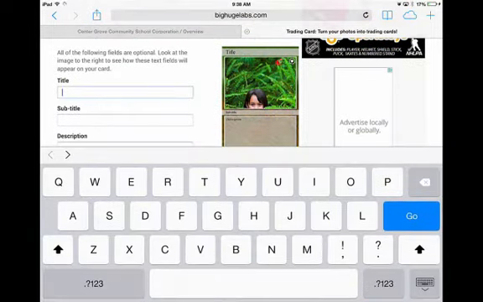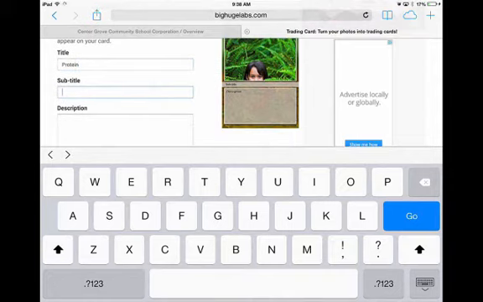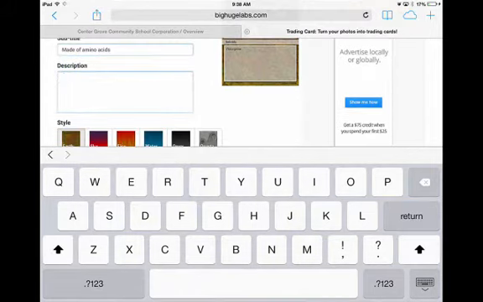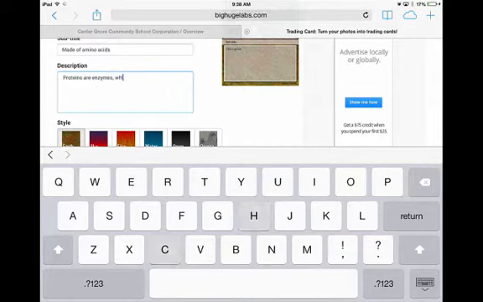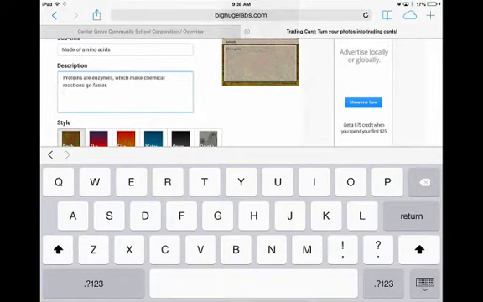And here I'm just going to type in protein. And under the subtitle, I'm going to put made of amino acids. And then under the description, I can type in a whole bunch of things about proteins. Proteins are enzymes which make chemical reactions go faster. And I need at least 5 of those descriptions. Okay, so you just continue through.